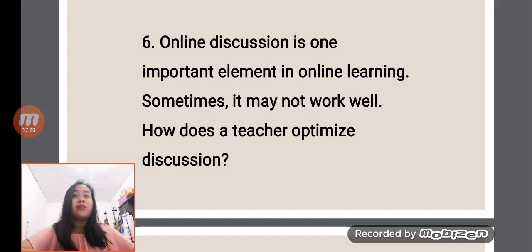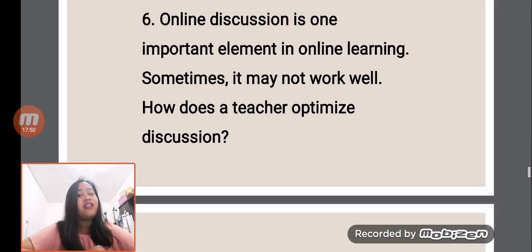So based on my experience, when the discussion doesn't run well, the teacher usually gives more feedback to the students and starts a new topic, or the teacher may add some information to be discussed again in the discussion sections. So everyone in the class can participate in the discussions. So that's my opinion on how to make or optimize the discussion in online learning.